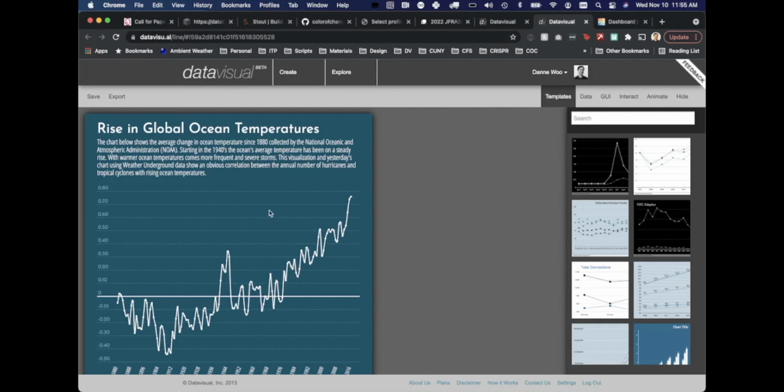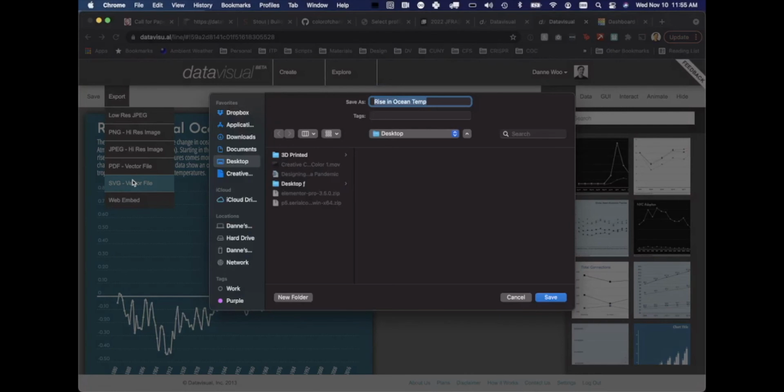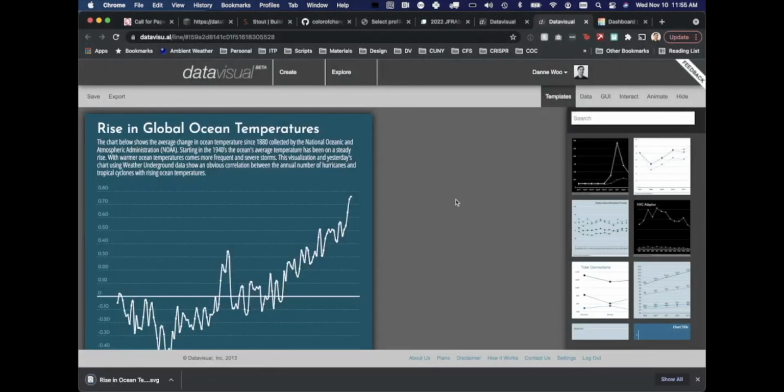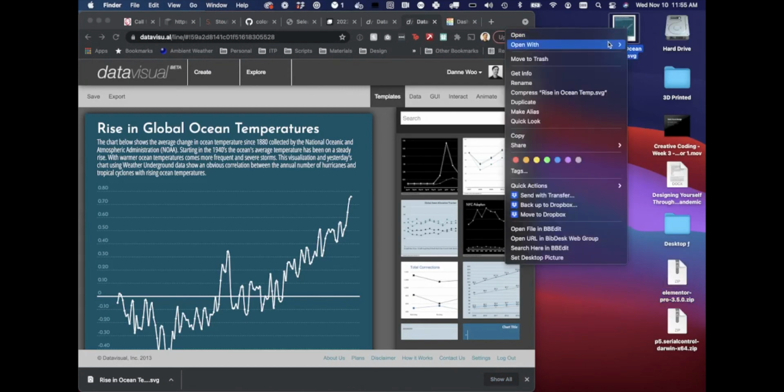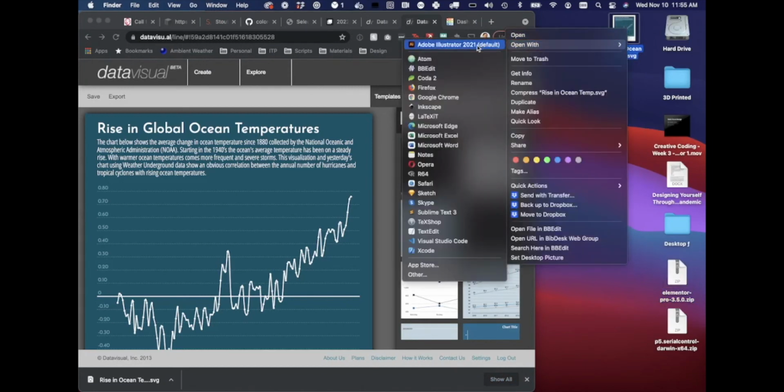So the first thing I want to do is export this. So if you go to Export, SVG for a vector file, just save it to the desktop is fine. And then I am going to go to my desktop, find the SVG, and I'm going to open it with Adobe Illustrator.